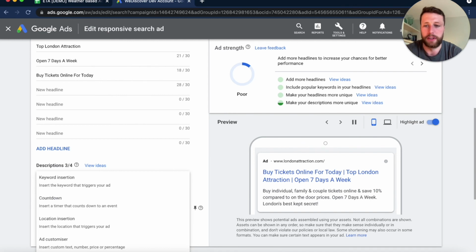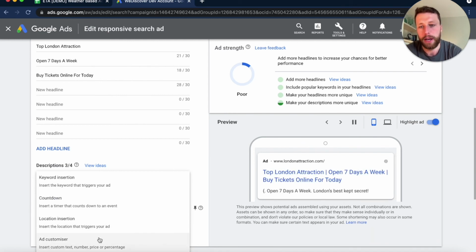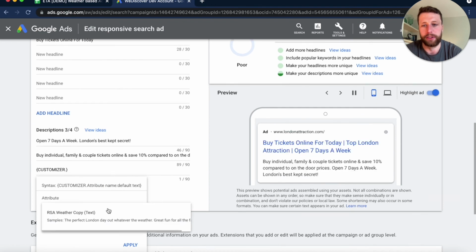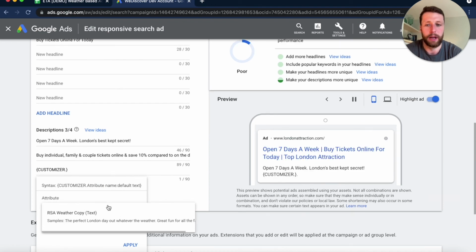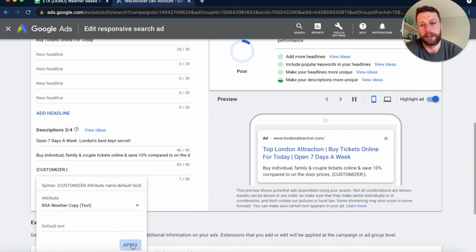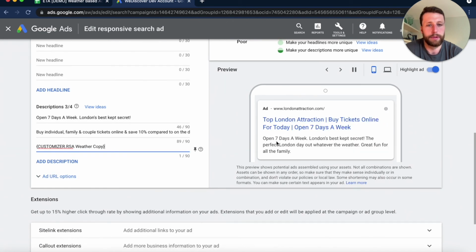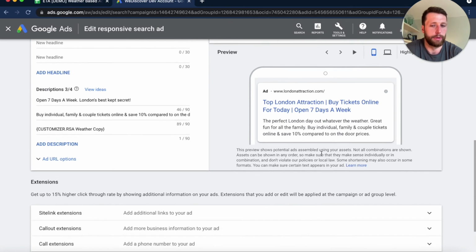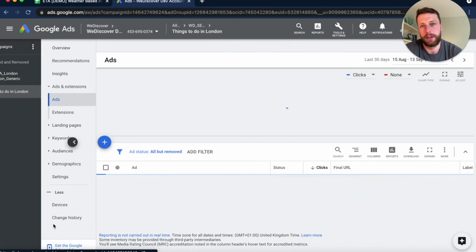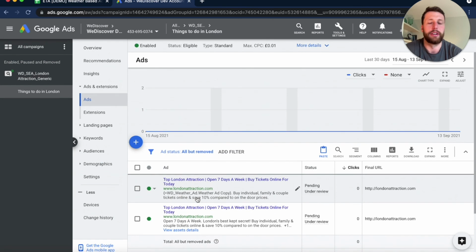So follow the same process of hitting curly bracket, and then add customizer, and then this time it gives us a drop-down list where we can choose any. For us, we only have the one, so we have the RSA weather copy text. So hit there, hit apply, and then this should update. We'll have a few different ones. The perfect London day out, whatever the weather, that is referencing our ad customizers. So we can click save, and that is a fully functioning weather-based ad copy using ad customizers, a third-party API, and Google Sheets.